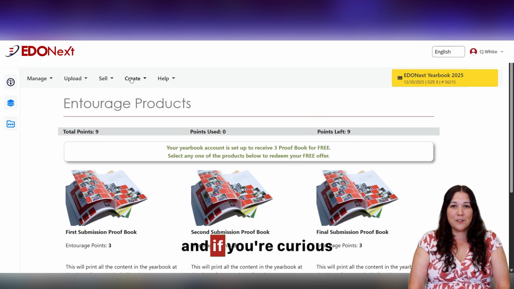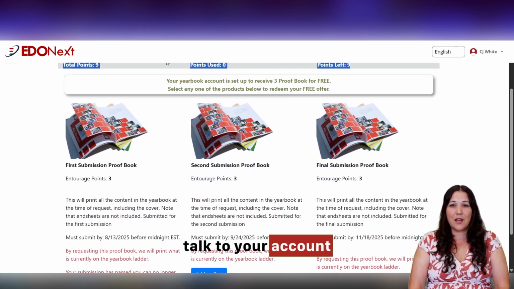These cost design points, and if you're curious what that is, it would be best to talk to your account representative.